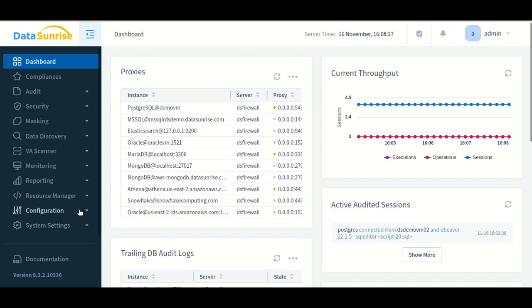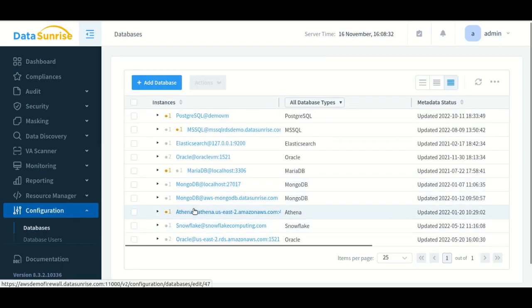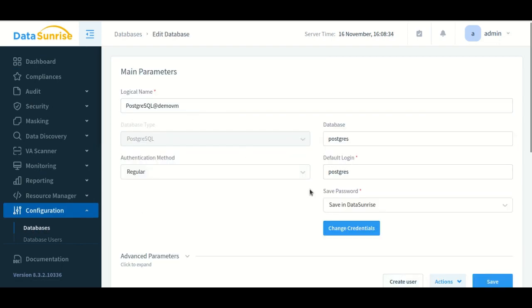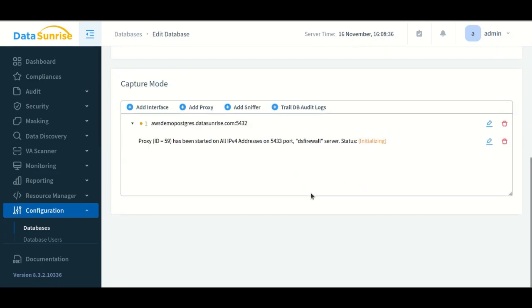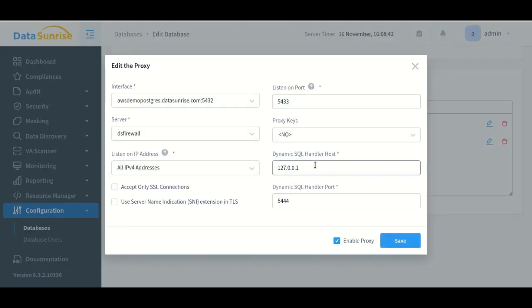First of all, we will look inside the configuration settings of my PostgreSQL database prepared for this demo. Here's my PostgreSQL database. This database has a proxy enabled, right? And this proxy has a dynamic SQL handler host. So Data Science needs to have this port available, and the host should be available from the target database instance.